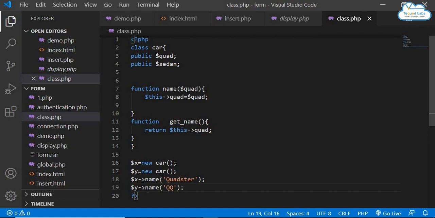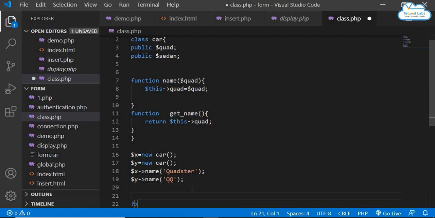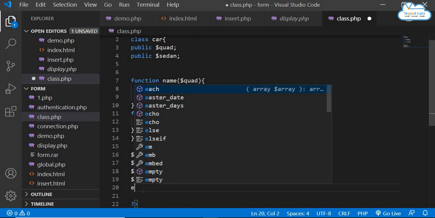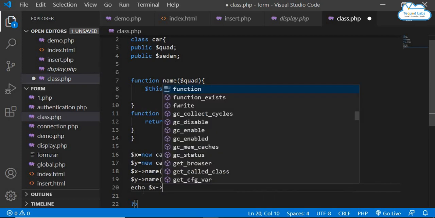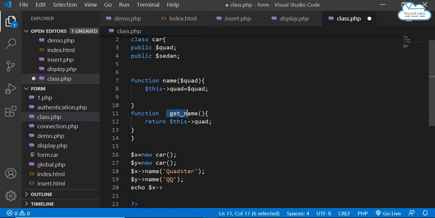So close it. Now I'll have to display it. To display it, I've created an object, and in that object I have given these particular names for that particular object. Now I'm going to echo it. Echo $x of, I'm going to use this get name to get this name. So this pointer is used to get that particular current object. So I'm going to use get name. After that, I'm going to call this. So basically this is call.